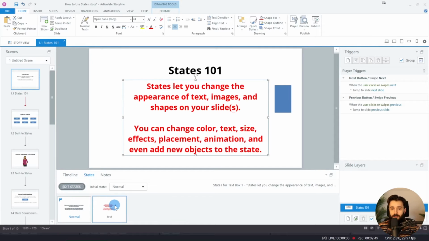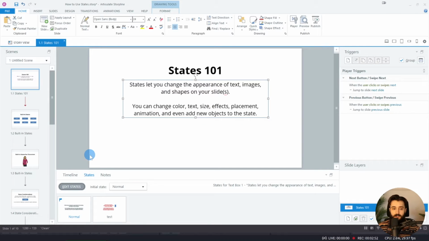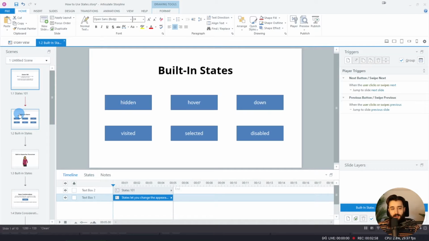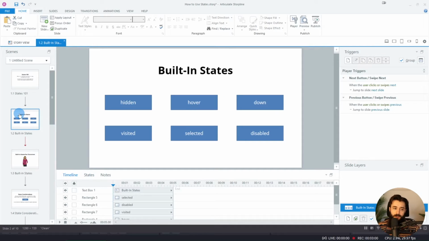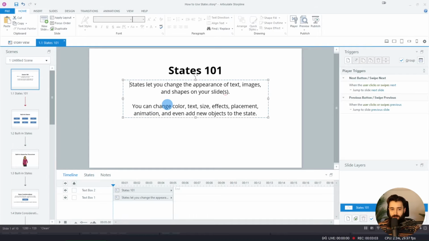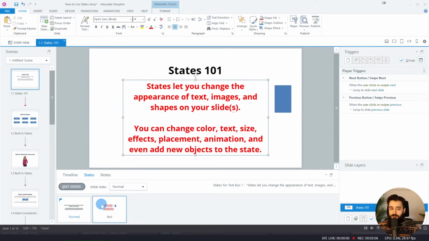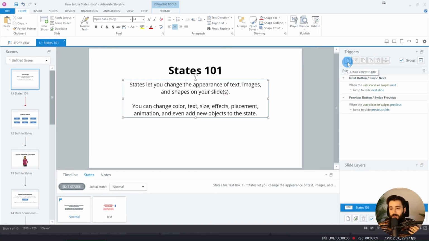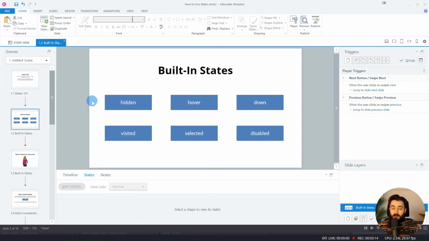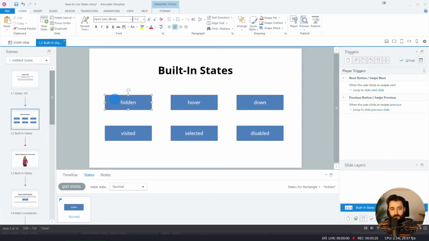Generally, you would add more states so that when there's some sort of interactivity, like when the user clicks something or hovers over something, you will change the state to whatever they want to see. But next up, let's take a look at built-in states, because the way I built this one, we would never see this state unless I created some triggers with custom programming to make Storyline show us that state. But Storyline also provides us with built-in states where they handle the programming for us. These are the 6 built-in states: hidden, hover, down, visited, selected, and disabled. We're going to look at each of them and see how they function.